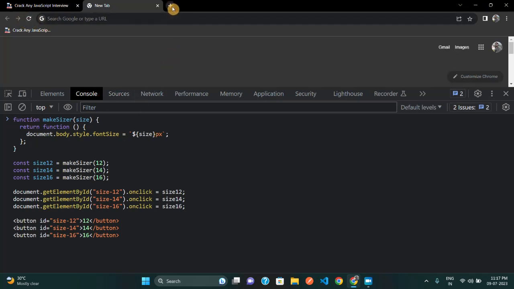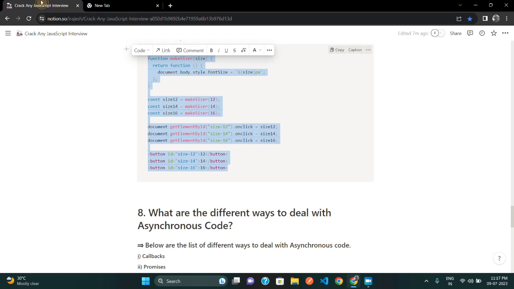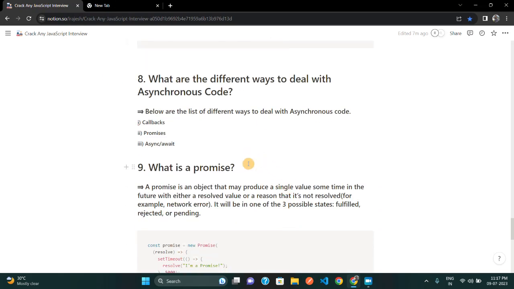Okay, let me open a new tab. Now we have the 8th question, that is: what are the different ways to deal with asynchronous code, or how can we write asynchronous code? There are three different ways to write asynchronous code in JavaScript: using callbacks, another is promises, and then the third is async await.